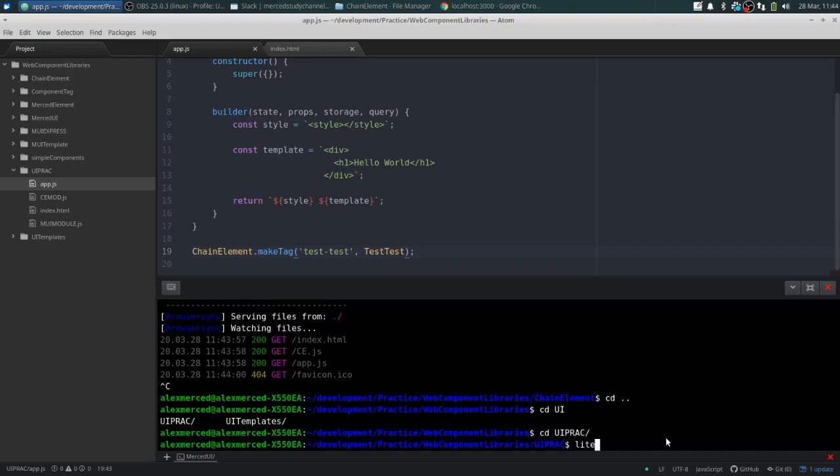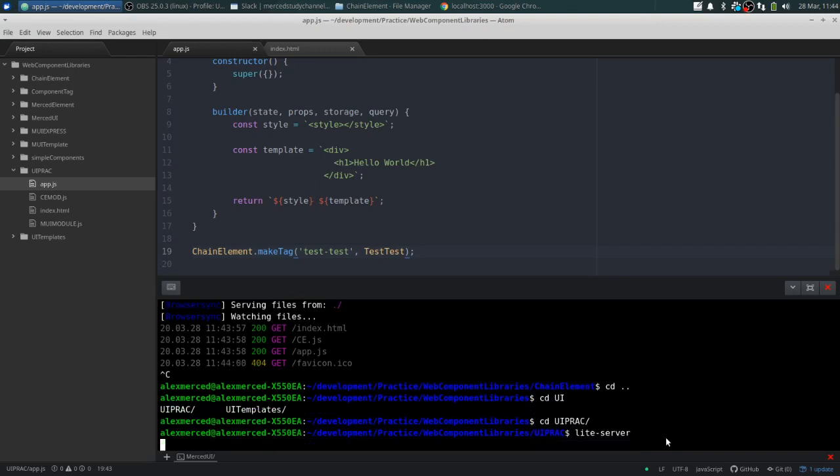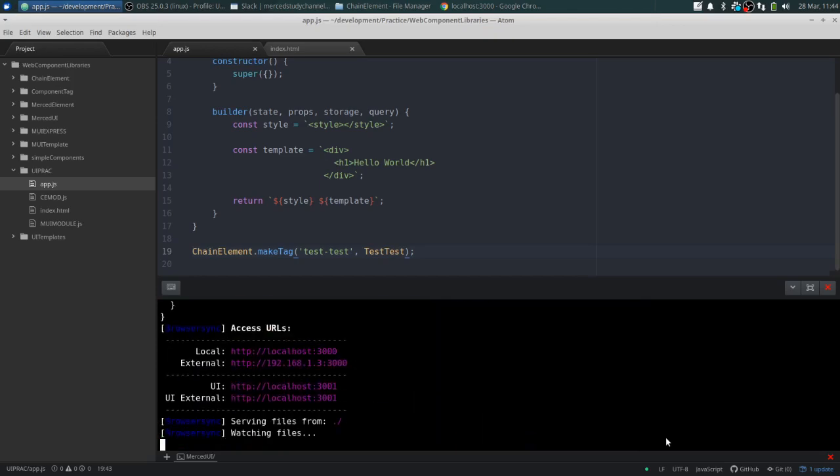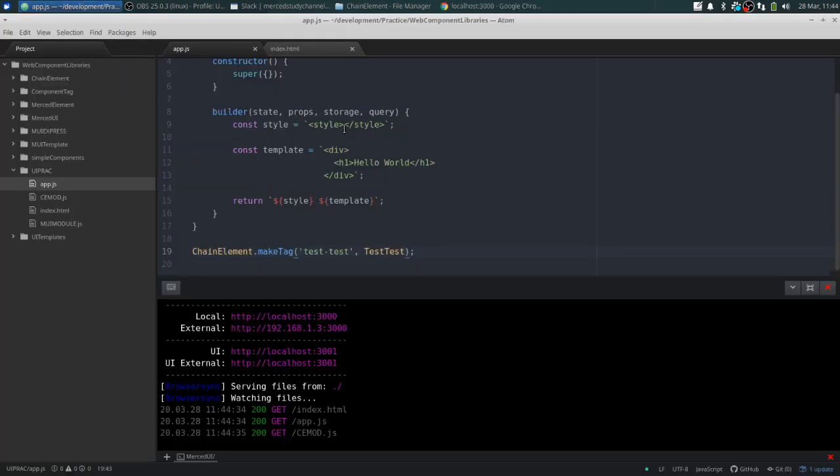Now let's do Light Server. It kickstarts the server and opens it up. And then there's hello world. Right now it has no style. I could style it real quick. I could just do h1 color.